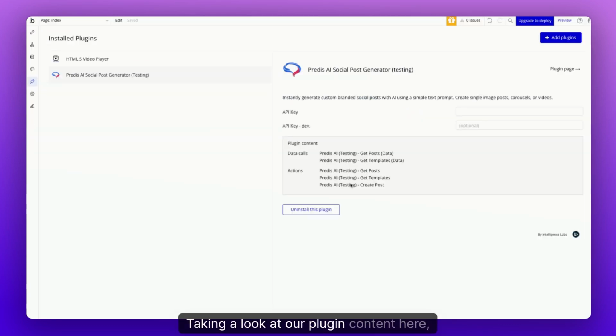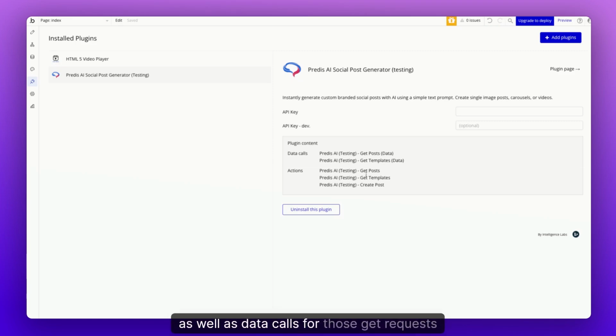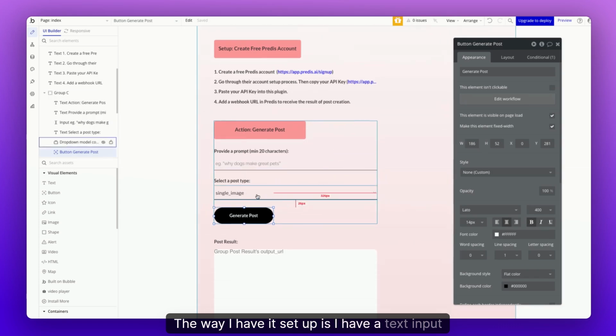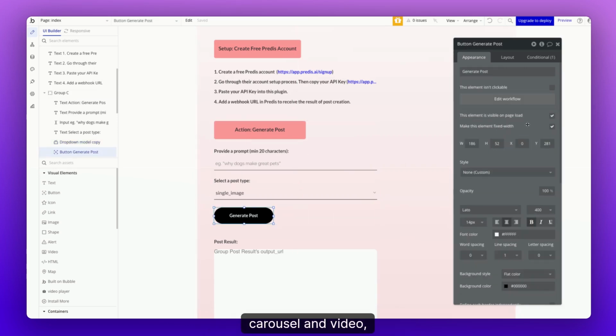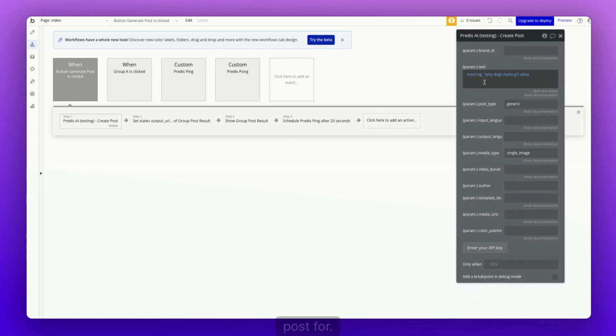Taking a look at our plugin content here, we've got 3 actions: create post, get templates, and get posts, as well as data calls for those get requests. On our page here, the way I have it set up is I have a text input here, a dropdown to select the post type. You can choose between single image, carousel, and video, and then a generate post button that uses the create post action. As I mentioned, we plug in our brand ID that we're creating the post for.